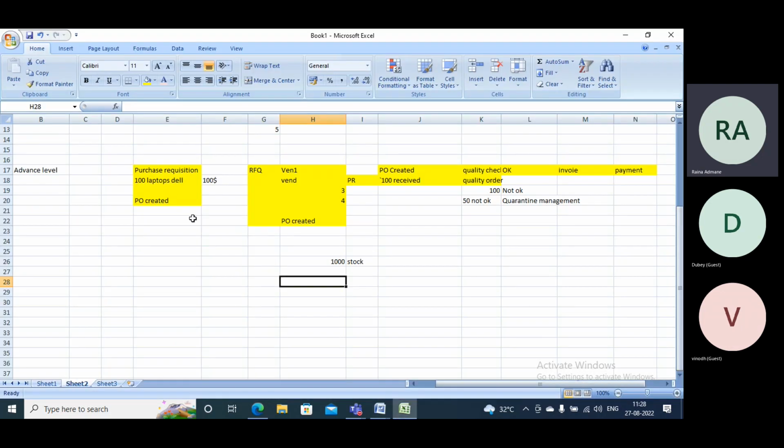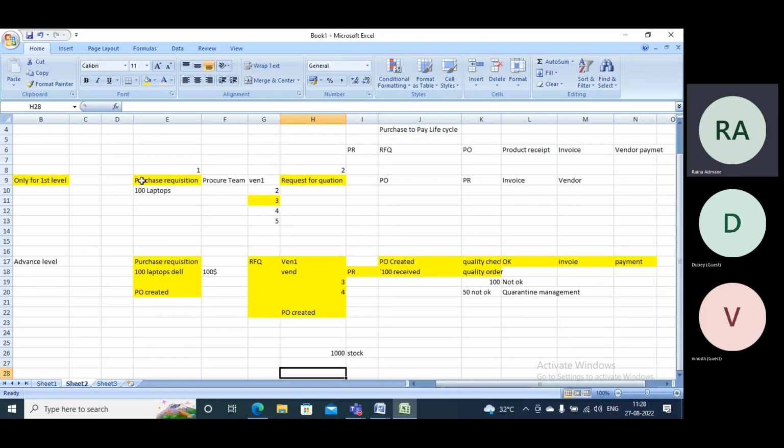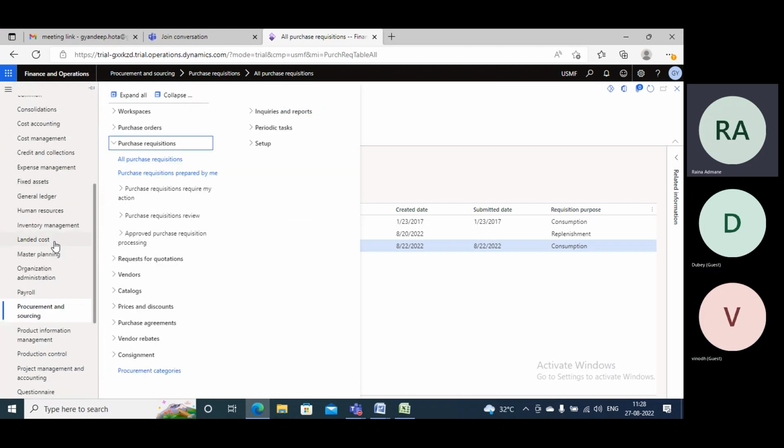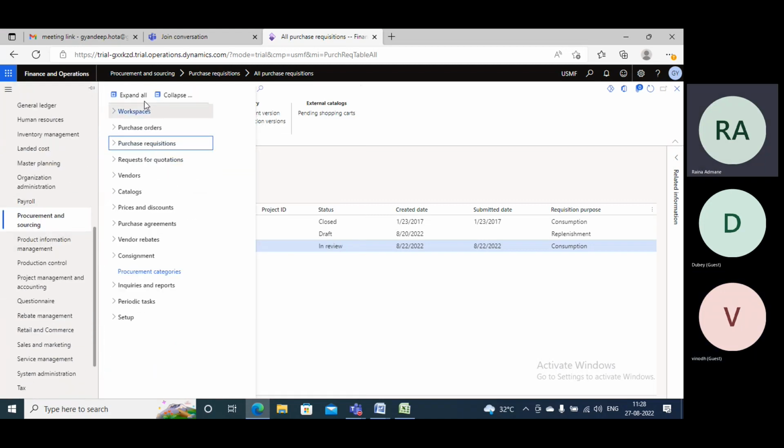So now I'm going back again. This purchase acquisition, what happened? I will not show you because this workflow is not working. So I will just show you how to create it in a simple way. You just go to procurement sourcing. There are a few options there. You can see purchase order, purchase requisition, request for quotation, everything you will complete.